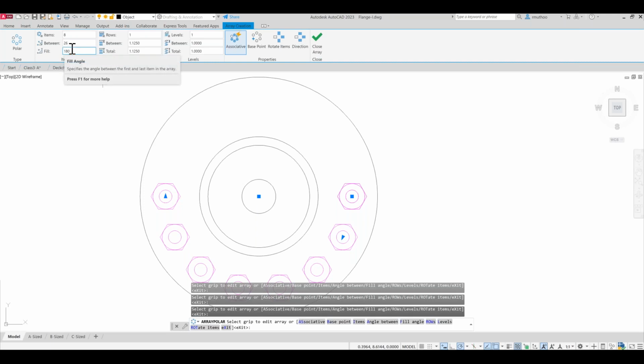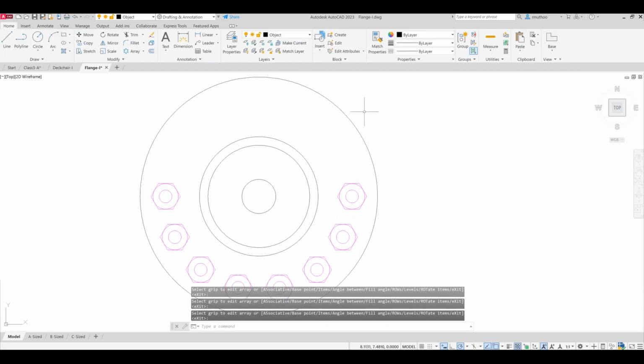So I changed the fill angle, and the between angle changed automatically because it has to now have a lesser value. It's only 26 now, because it has to accommodate all the 8 nuts in the 180 degrees, only half portion of the flange. So that is how you can easily manipulate those arrays and what those different options can be used for. So let's close this array and let's go into the path array now.